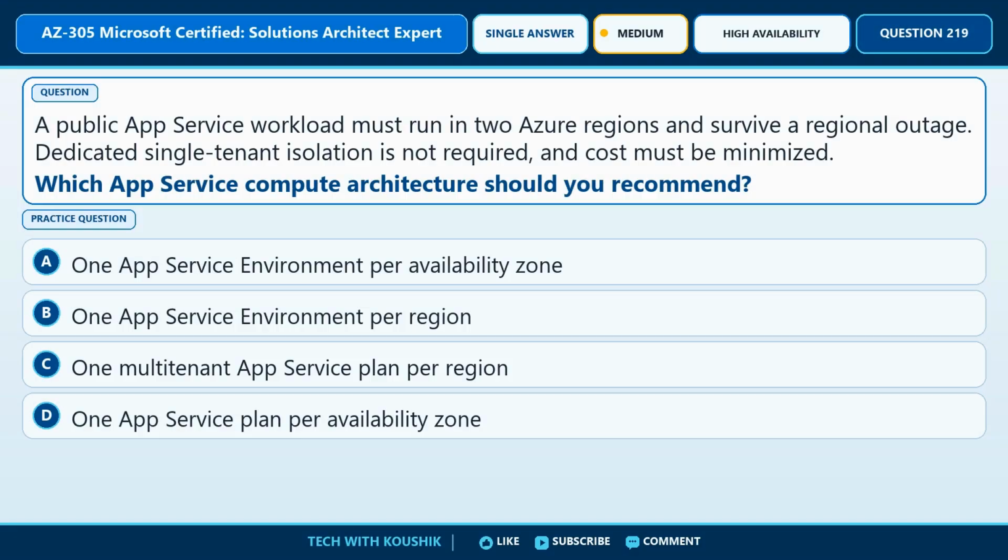Let us examine question number 219. The focus now shifts to high availability. Review the scenario carefully. A public App Service workload must run in 2 Azure regions and survive a regional outage. Dedicated single-tenant isolation is not required, and cost must be minimized. Which App Service compute architecture should you recommend?